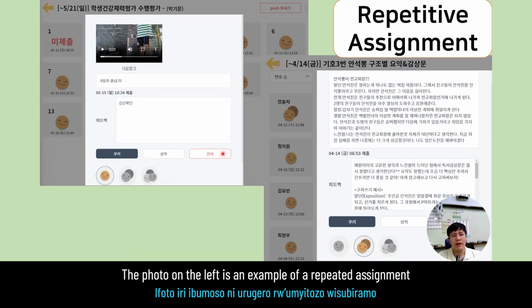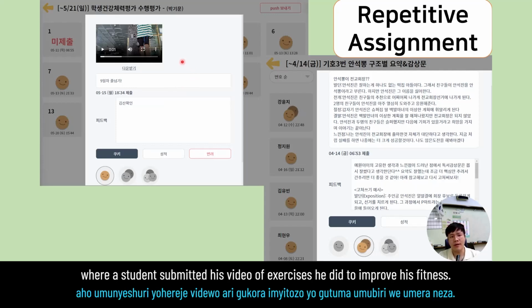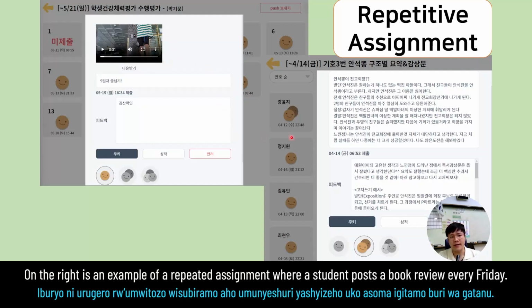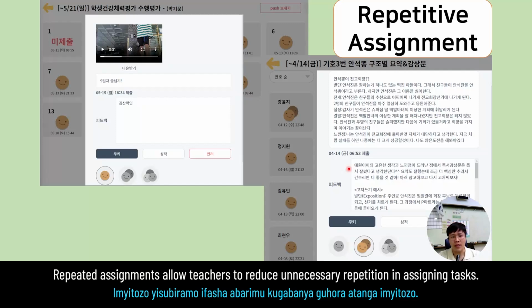The photo on the left is an example of a repeated assignment where a student submitted his video of exercises he did to improve his fitness. On the right is an example of a repeated assignment where a student posts a book review every Friday. Repeated assignments allow teachers to reduce unnecessary repetition in assigning tasks.